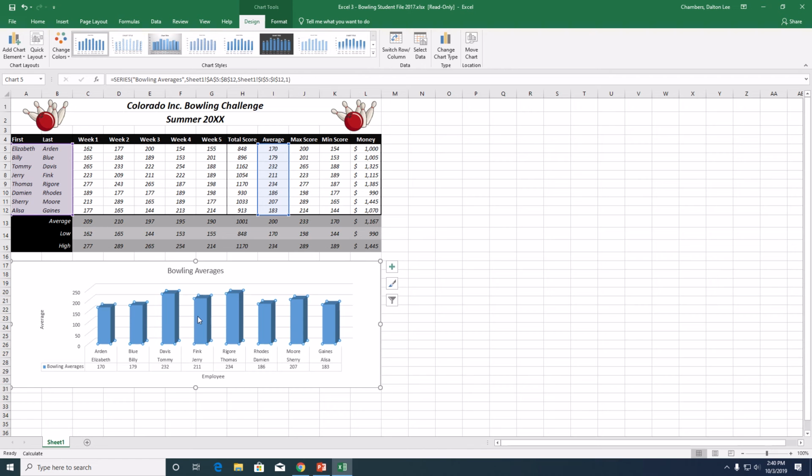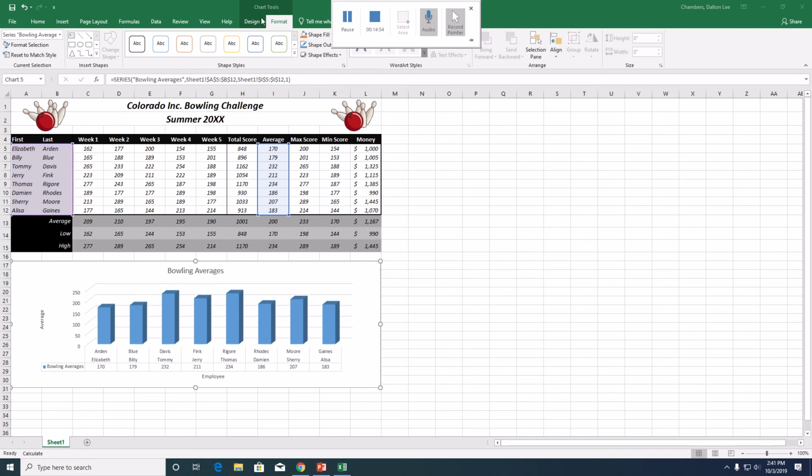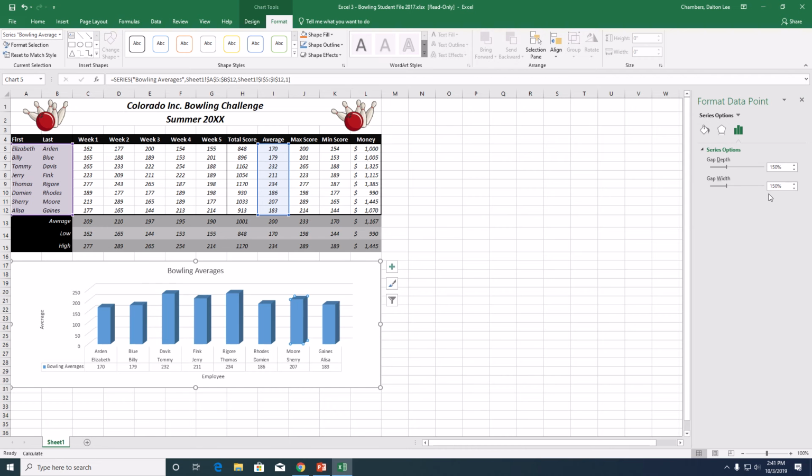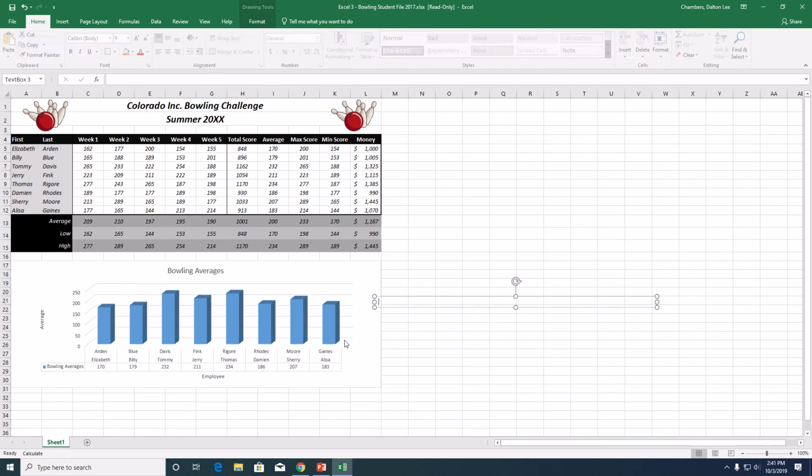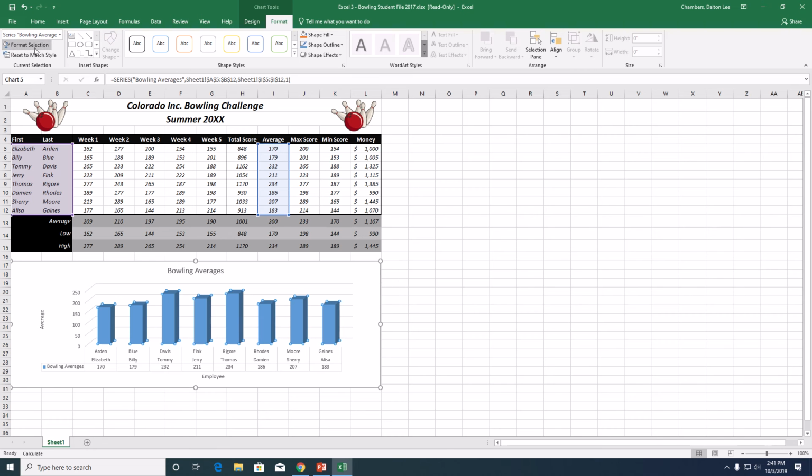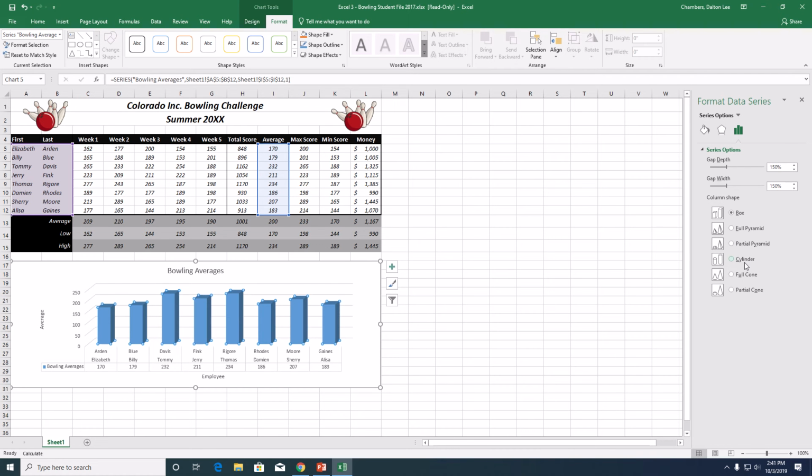Click on the bars, like so, and select the Format tab. The Format tab is right here. Now we want to click Format Selection right here, and then select Cylinder. Well, it doesn't seem like we clicked all that. Then we do that. There it goes. Now it's working for us.